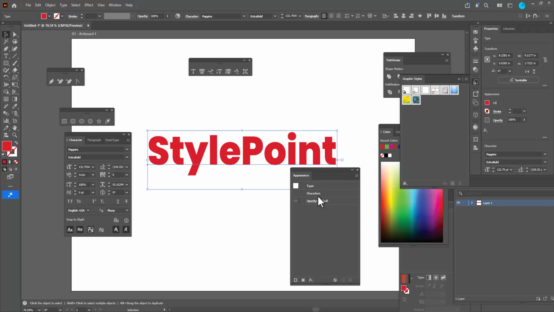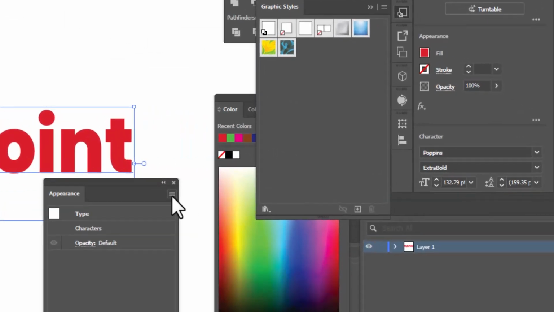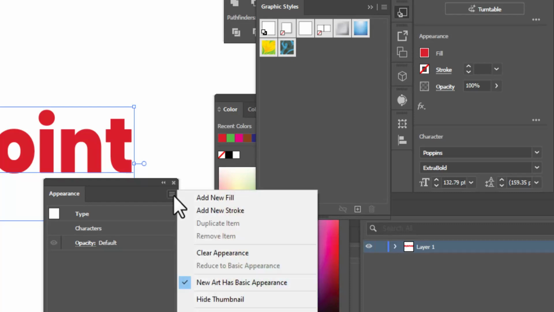So we don't have too many options right now inside the appearance panel, but here in the top right corner of the appearance panel, we can see 3 lines. We can call it a hamburger menu. We can just click on this hamburger menu and we will see some more options here. Add new fill, add new stroke.